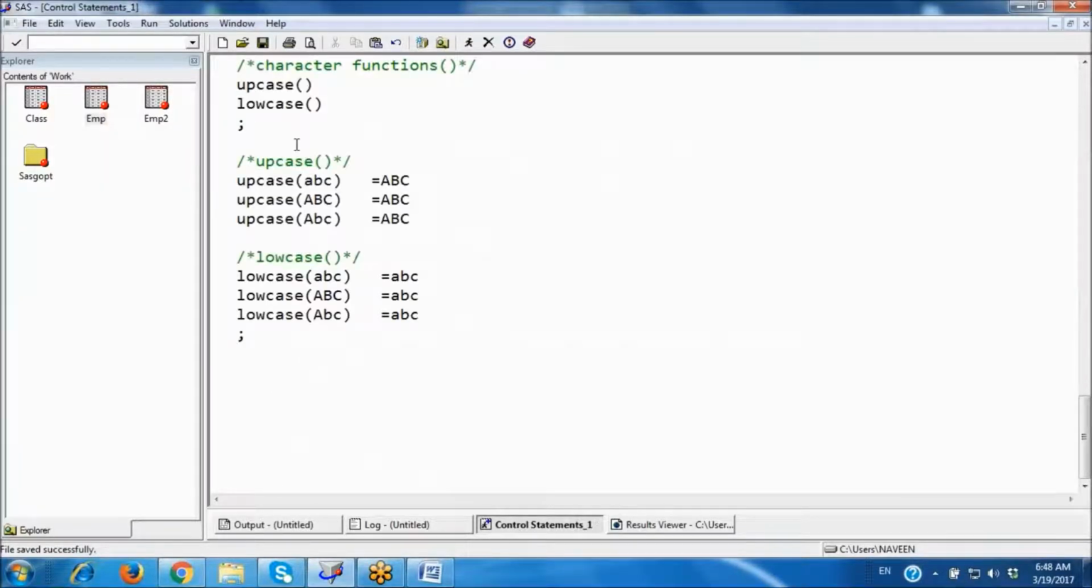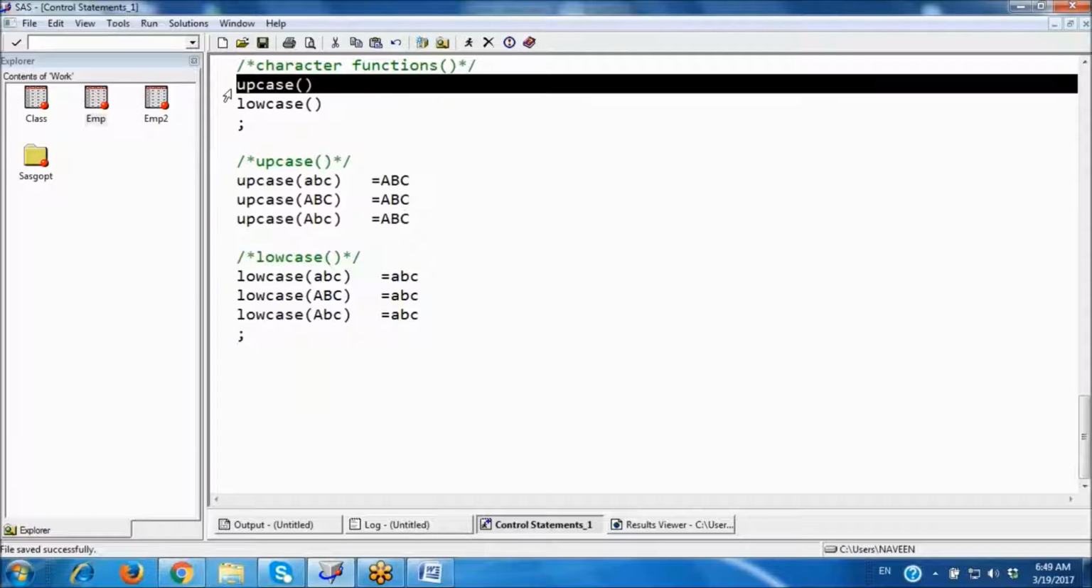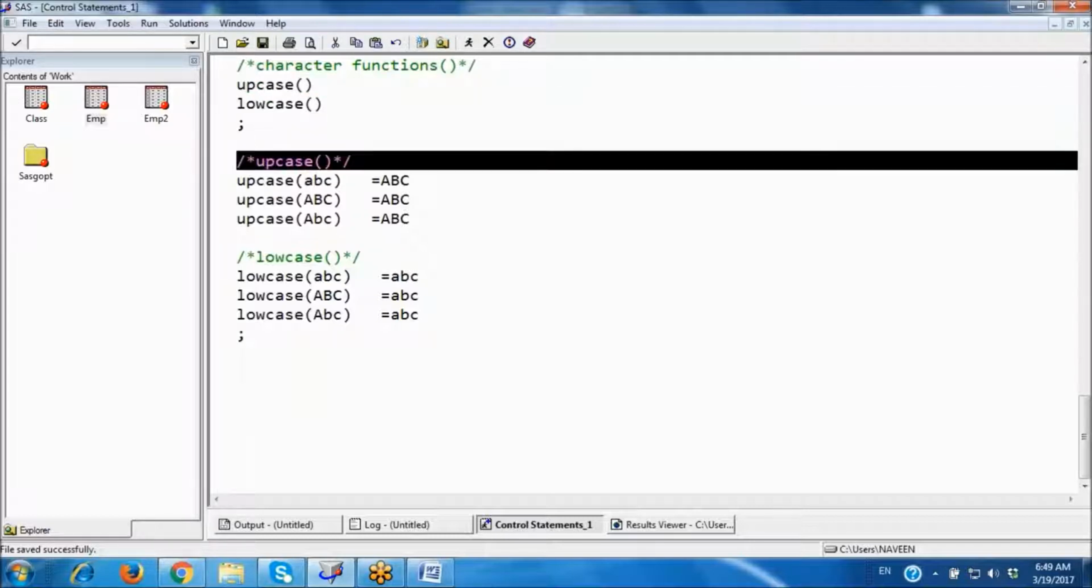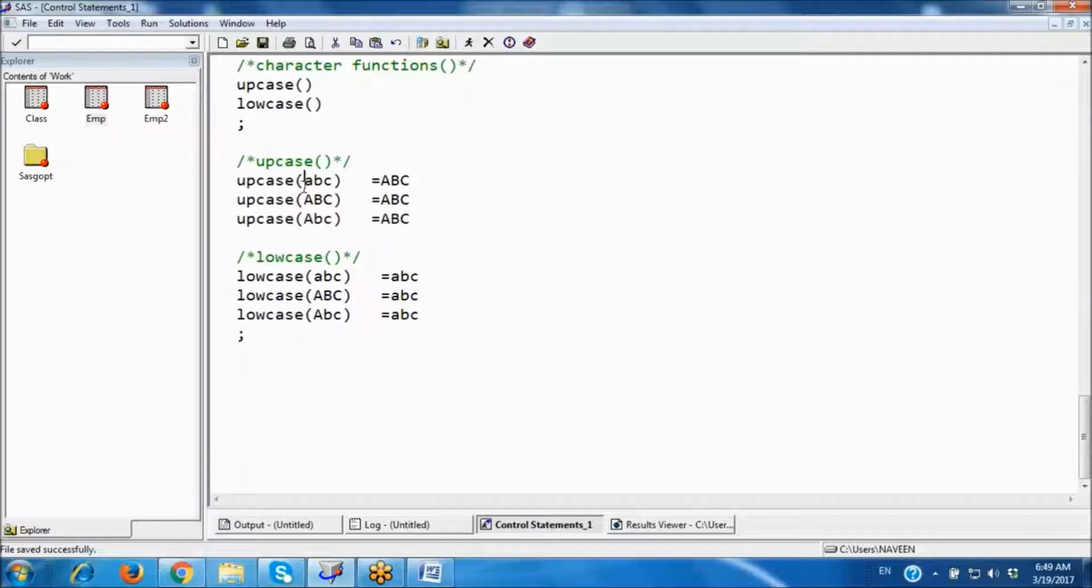So we have character functions. Later we'll discuss this. Uppercase function, lowercase function. First, uppercase means it can convert everything into uppercase, capital letters. So if you are applying uppercase of ABC, it can convert everything into capital letters. Again the same output, capital letters. Mixing, again the output is capital letters. Suppose we have lowercase, vice versa. It can convert everything into lowercase, small letters.